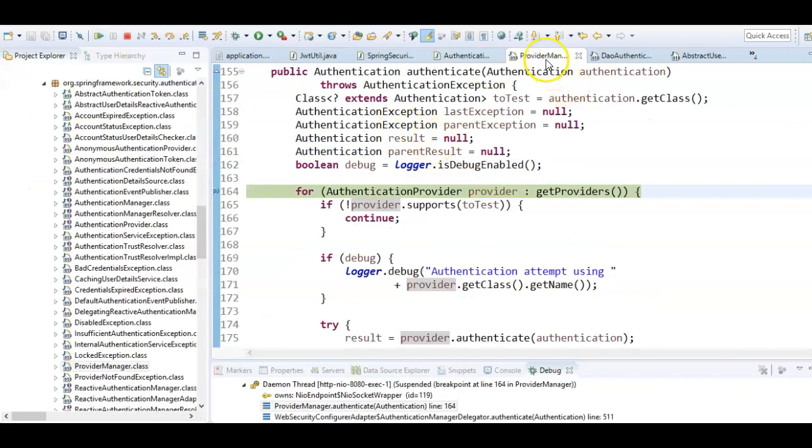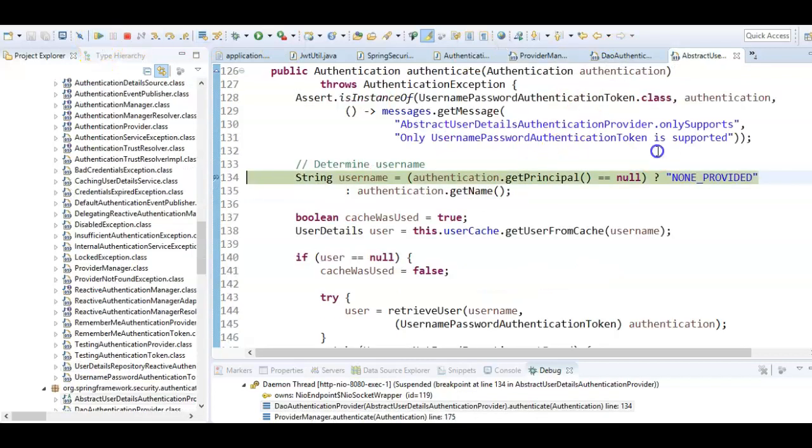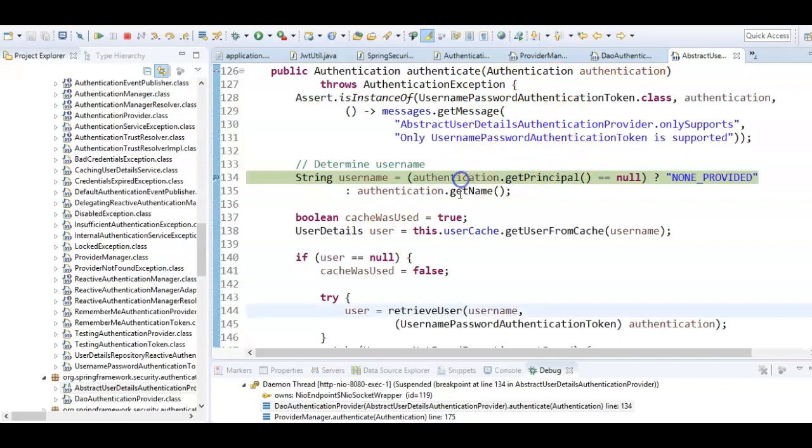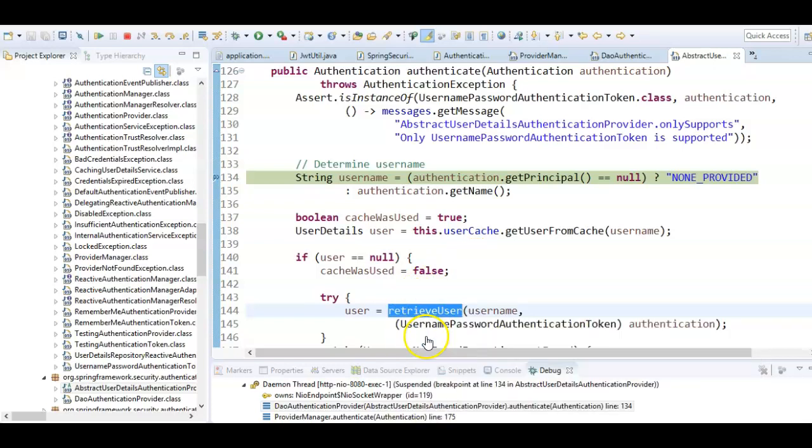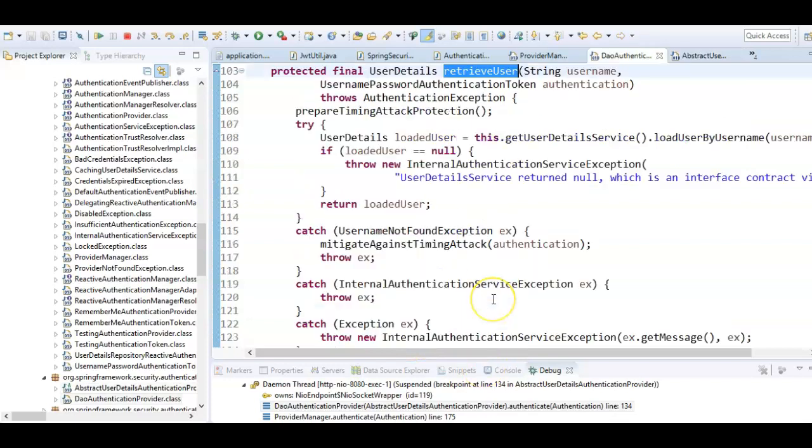So now we are in the provider manager class. So here provider manager, it has a list of providers. One of those providers will be the DAO authentication provider. So here the DAO authentication provider authenticate method has been called. The DAO authentication provider retrieves the user from the user detail service. So we have already defined the custom user detail service. So here the DAO authentication provider will use this method retrieve user, where it has written the logic to retrieve the user details using the username.